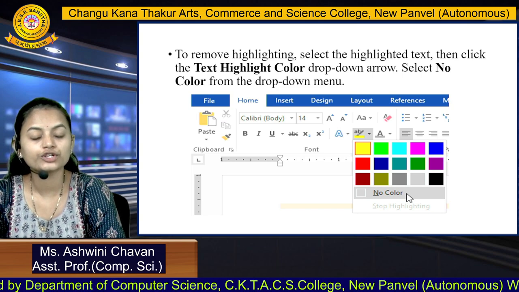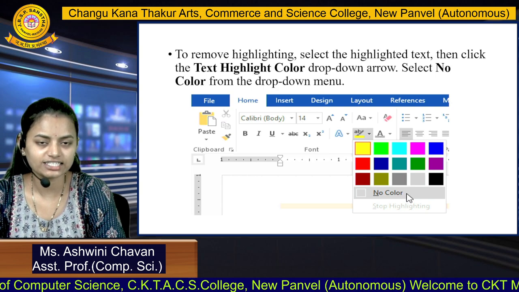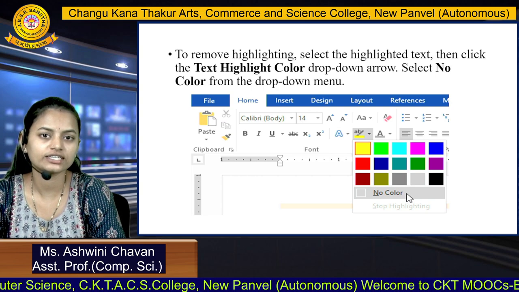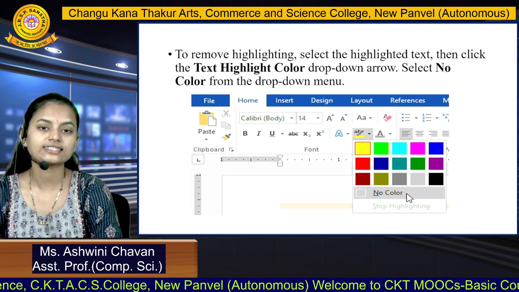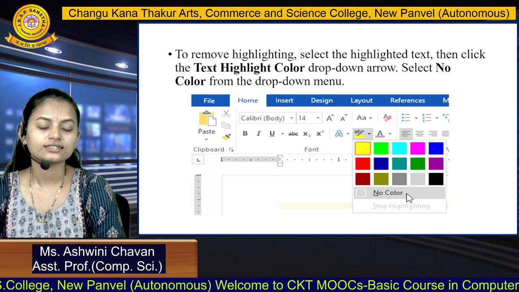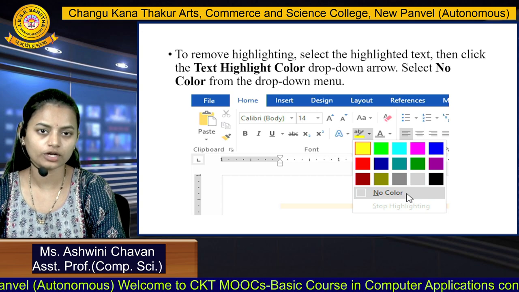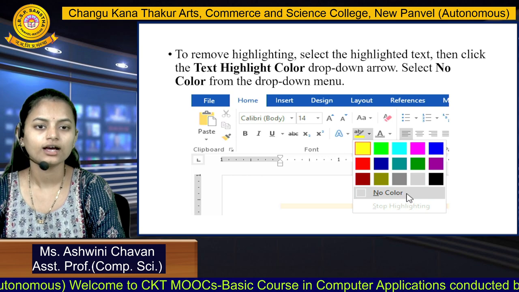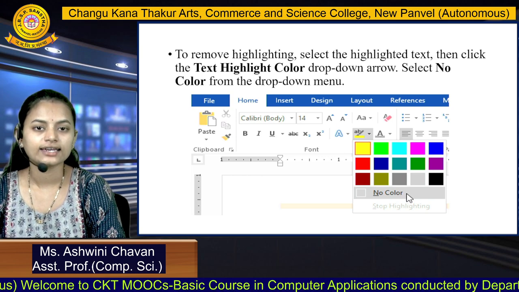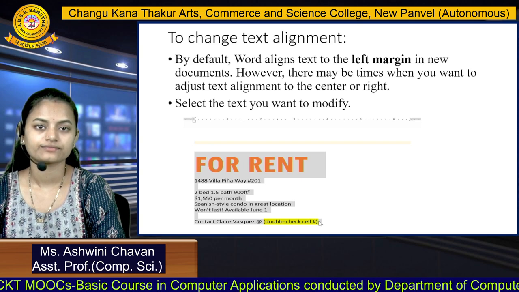Next, if we want to remove that highlighting, we need to select the text which we have highlighted earlier. Then just click the Text Highlight Color drop-down arrow, and from that drop-down menu we need to select the No Color option. So it will remove the highlighting from your content.